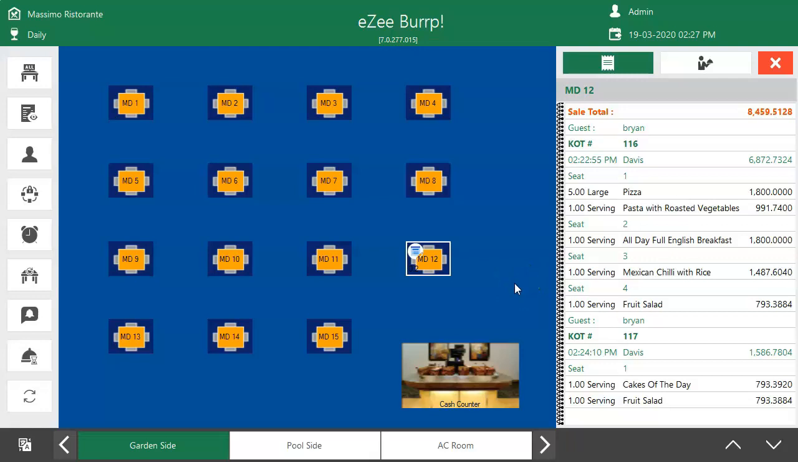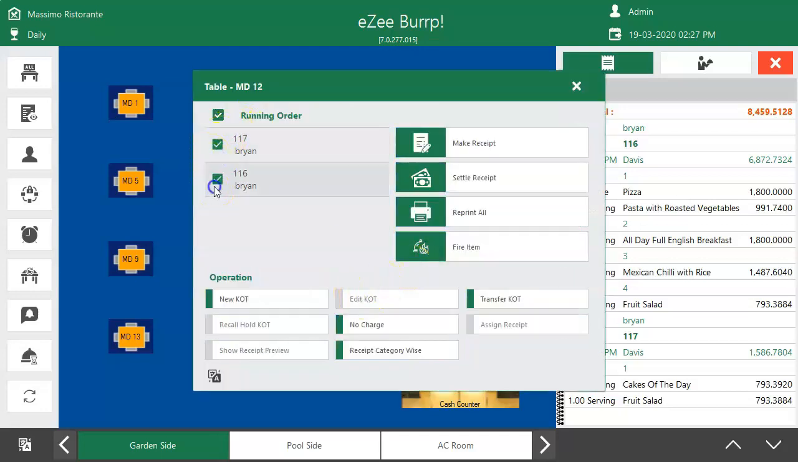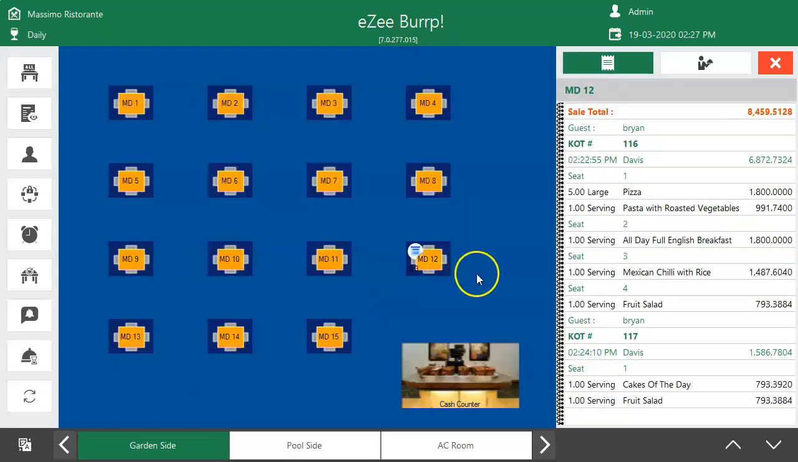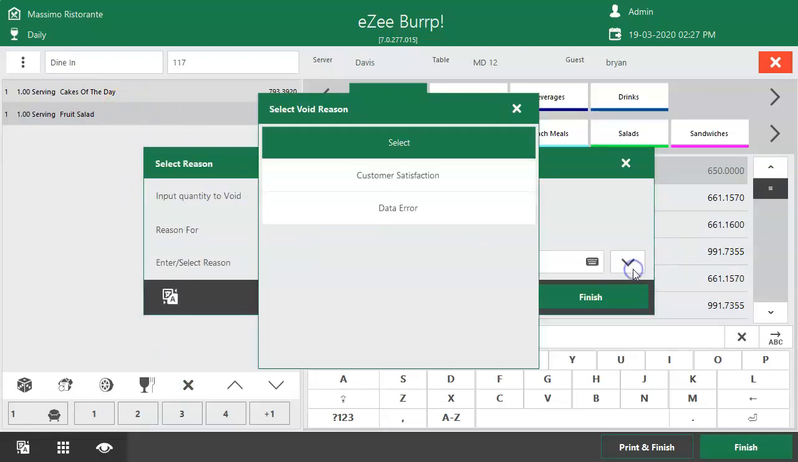It may happen that after placing the order, the guest changes his mind and wants to cancel an item from the order, or the user punched an item mistakenly and created the KOT. The user can remove the item by using the Edit KOT option. Select the item which the guest cancelled and click here to remove it.